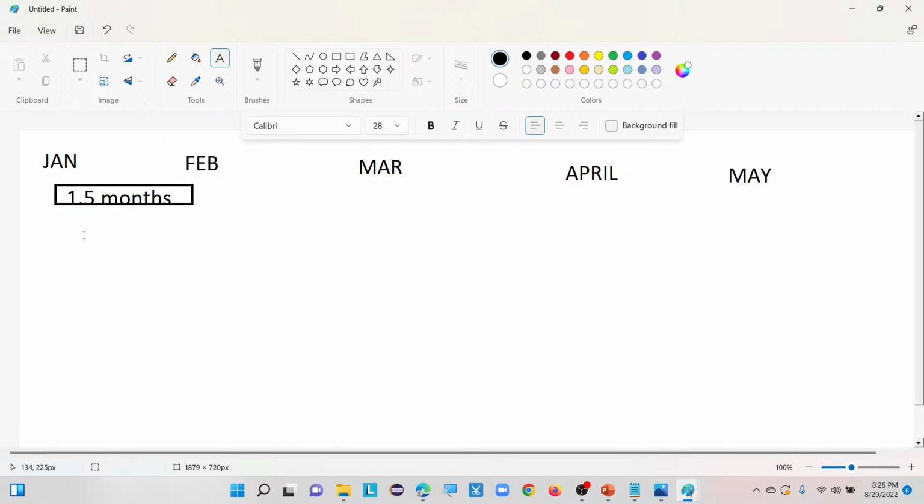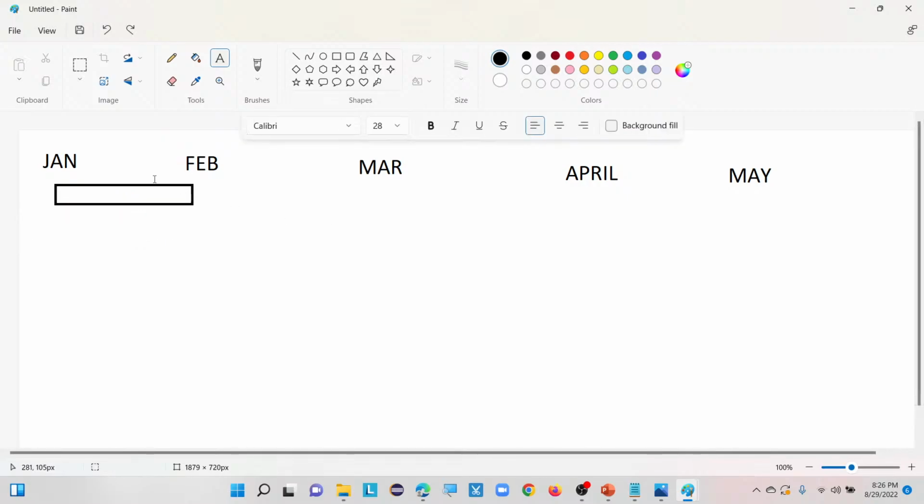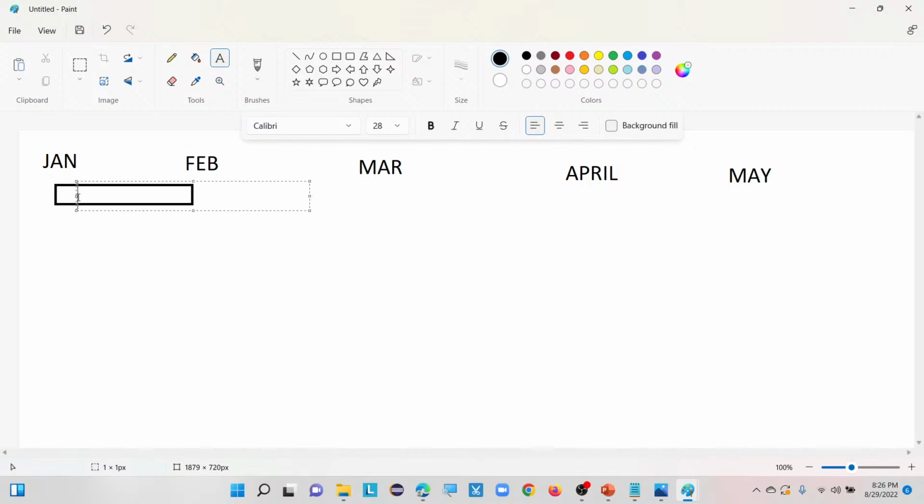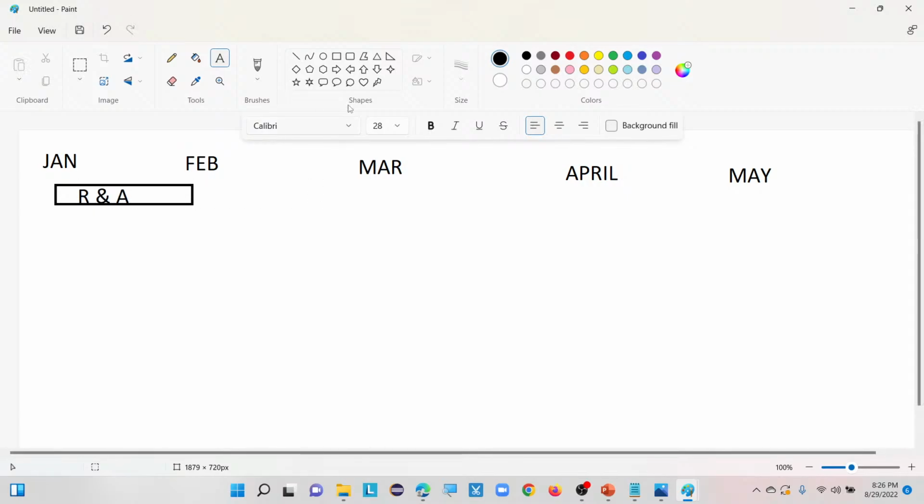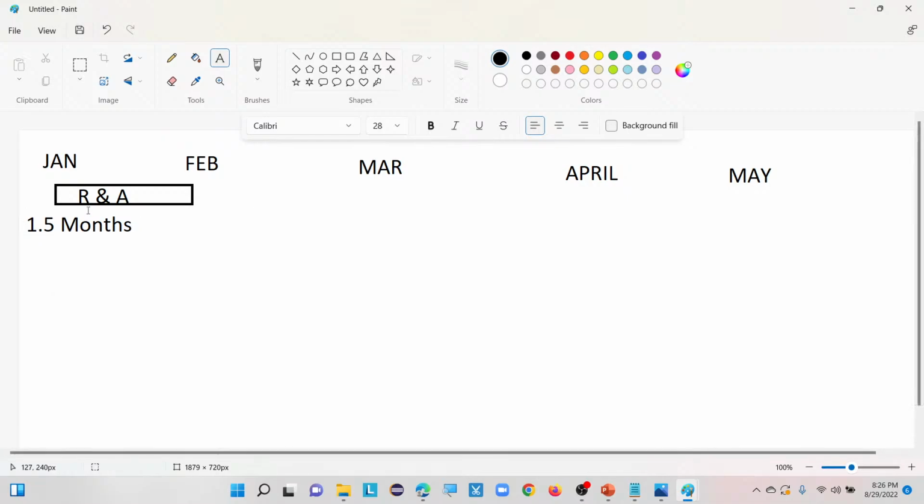Okay, 1.5 months will be only on requirements, right? Sorry, this is for R&A, requirements and analysis. So how much time? As per our discussion, it will be 1.5 months, right? So the time duration at high level is 1.5 months. So that's why I took it from January till middle of the February.